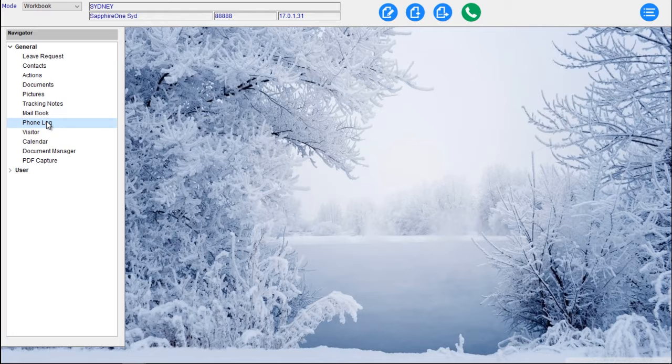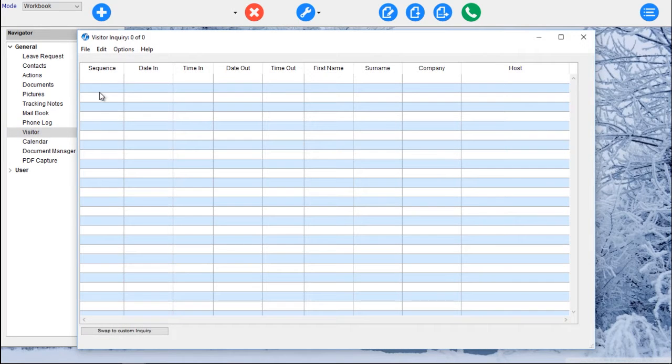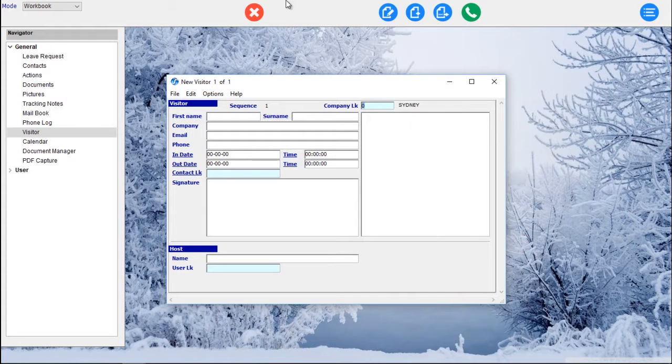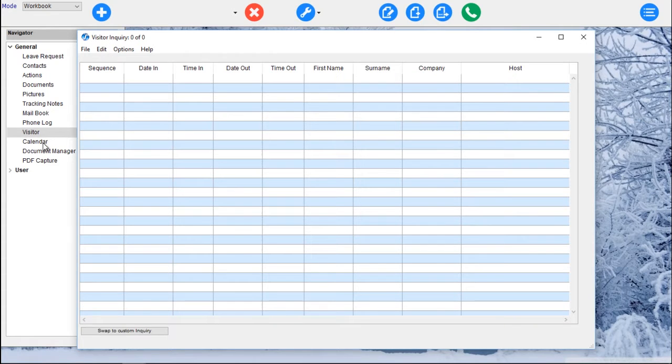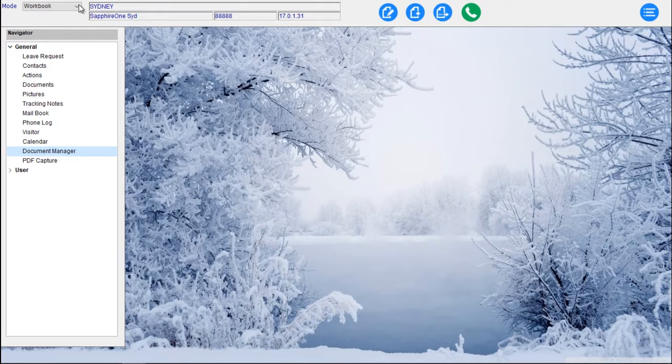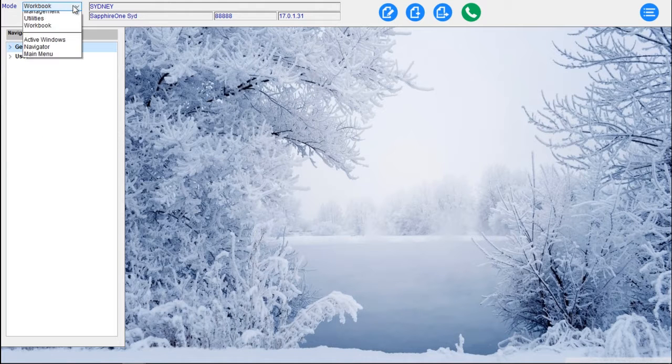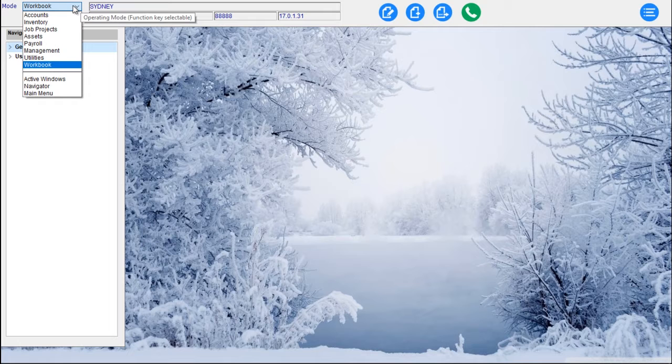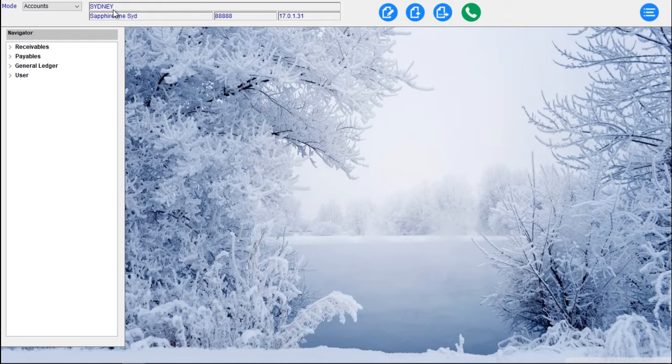Phone log, that's integrated as part of our soft phone system. A visitors book that's inbuilt into SapphireOne, so we can track all our visitors within the SapphireOne application. And then we have our calendar, document management and PDF capture, so full PDF capture within the SapphireOne application. So that's a quick view of what we call our 8 modes within SapphireOne. Now, we haven't gone into detail on each one of those modes. There's a lot of detail on each one of those modes, but it gives us a look and feel for each one of those modes.